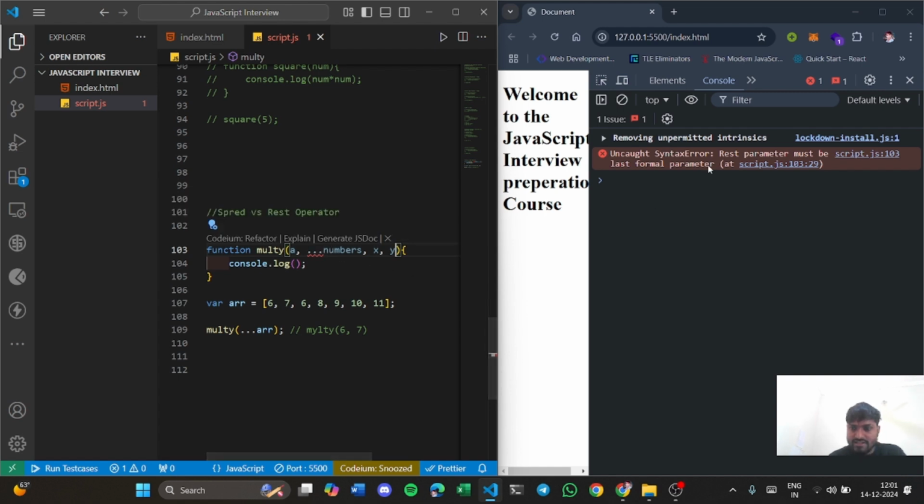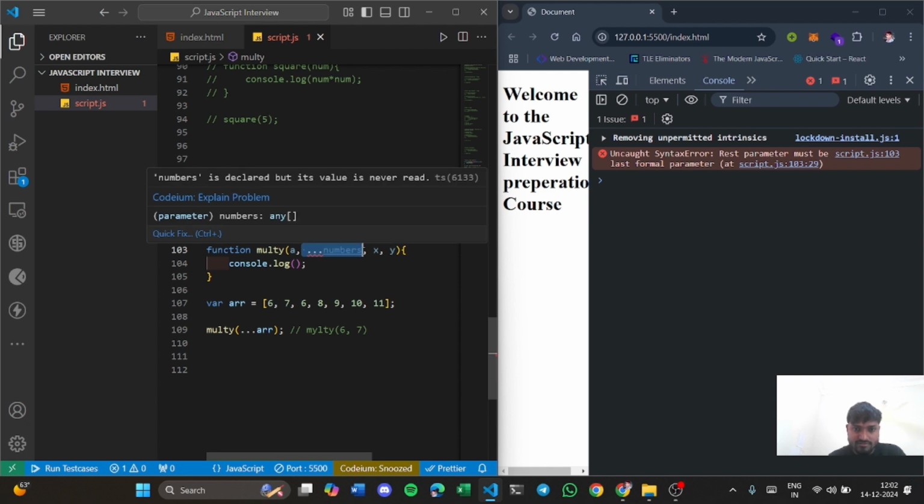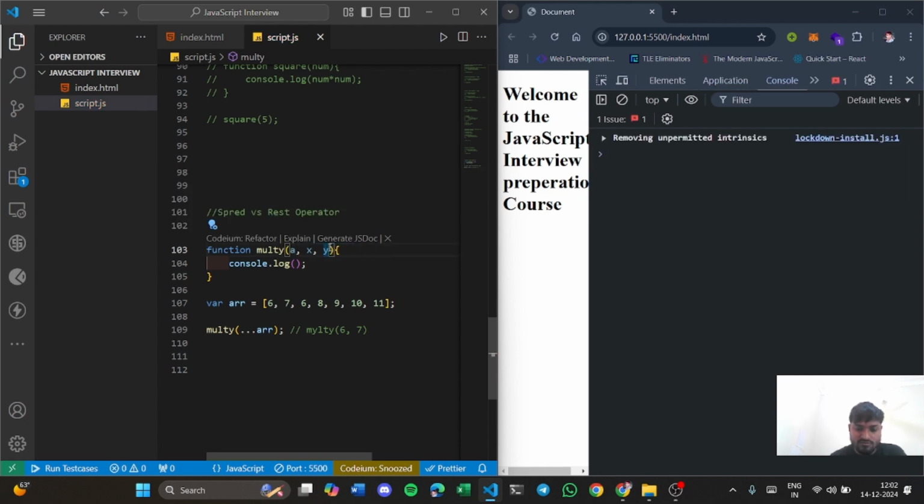So here you can see that we are getting a syntax error: rest parameter must be last formal parameter. Whenever you use the rest operator inside the parameters, you must use it as the last parameter of the function. So what you need to do is provide it here. It will first take the first three values, and the remaining values will be taken inside this rest operator. That's why we need to use it at the last of the function parameters.